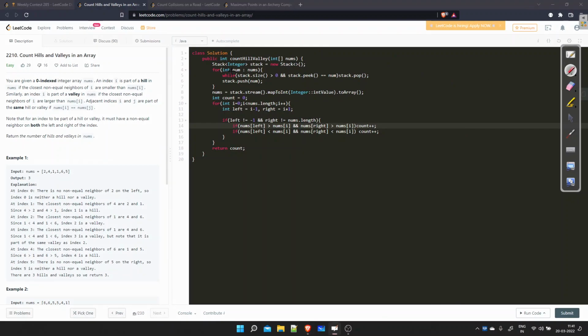If you see this particular part of the code, what I'm doing here is creating a stack and putting everything inside the stack, keeping in mind that the numbers should not be repeated. For example, if I take 2, 4, 1, for the first example, first I have put 2, then I have put 4, then 1.